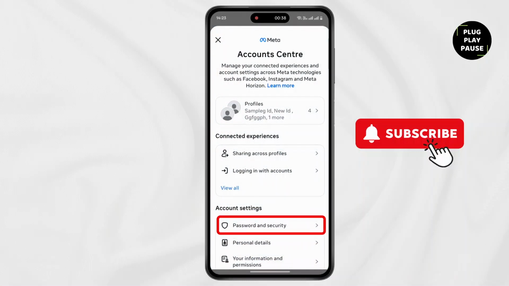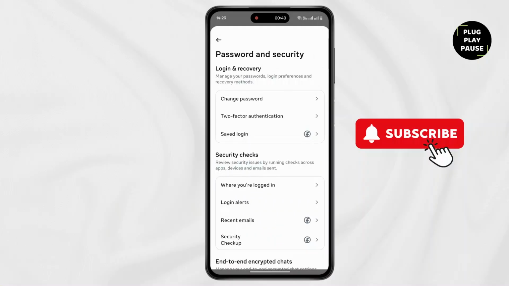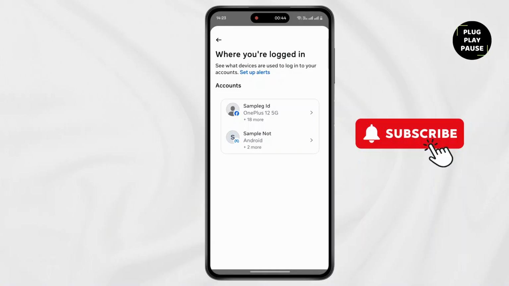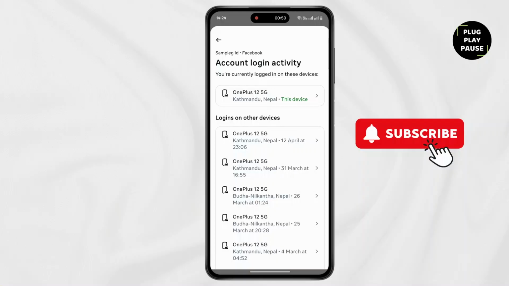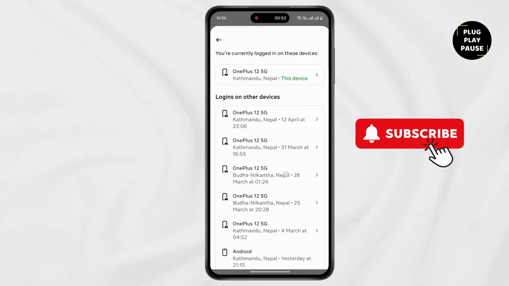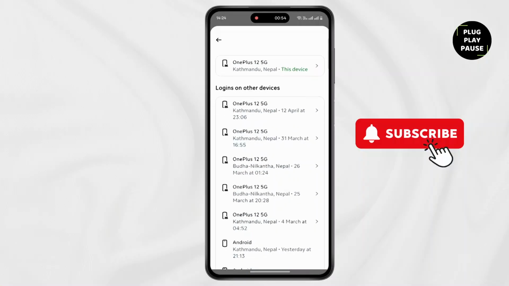Now tap on password and security. Now tap on where you are logged in. Now select a Messenger account. Now on this page you can find all of the login devices. And that's it.